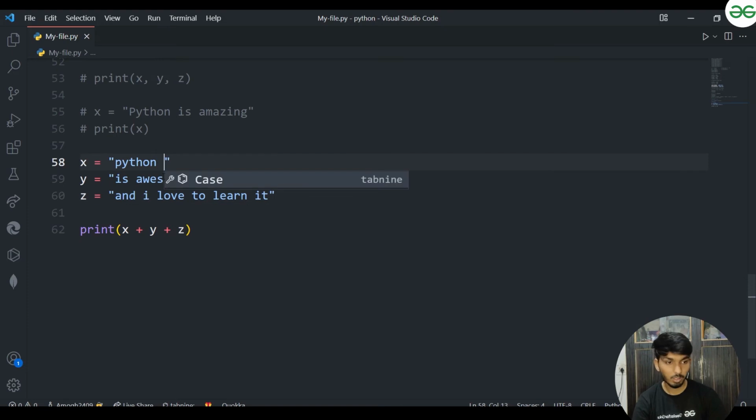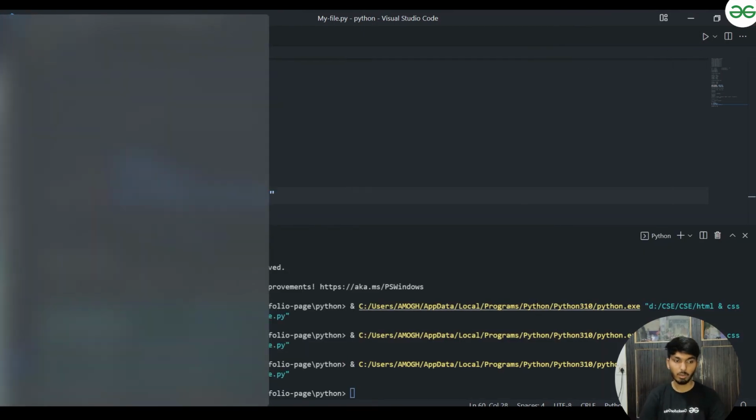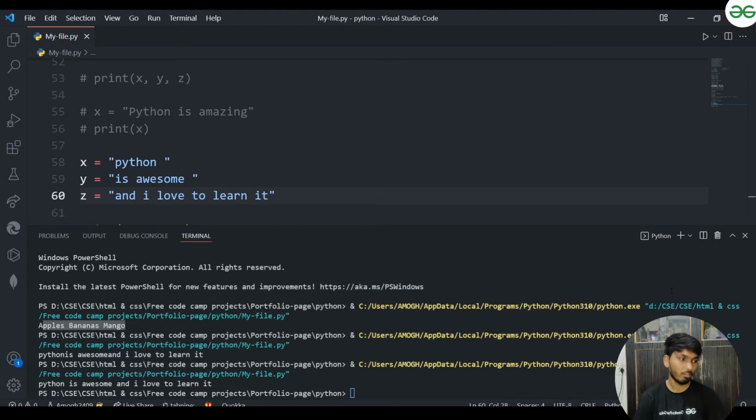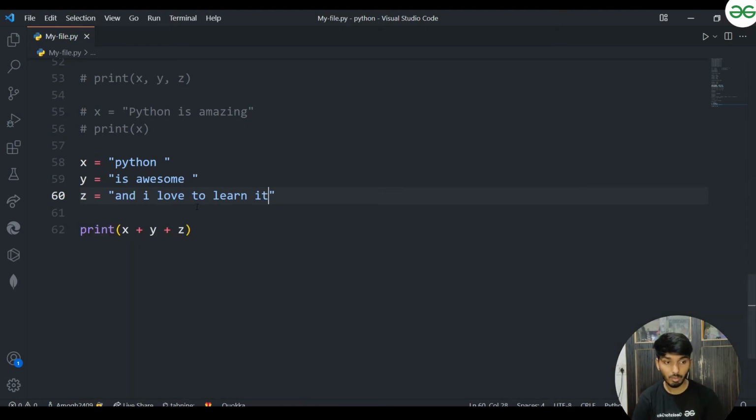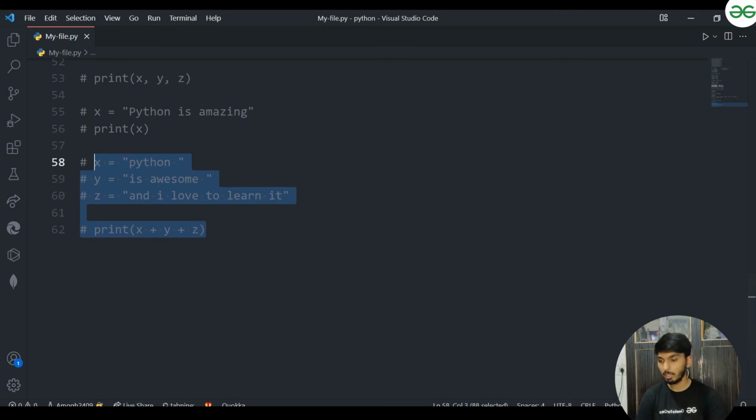Right? So we can do one thing, we can assign little spaces here so that it won't look like that. Now let's run it again. Yeah, now you can see Python is awesome and I love to learn it. This is how you can print multiple variables by adding them and many more things.